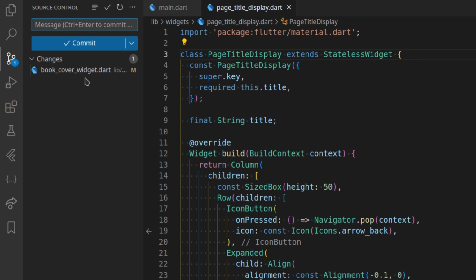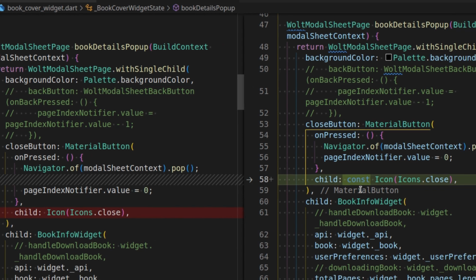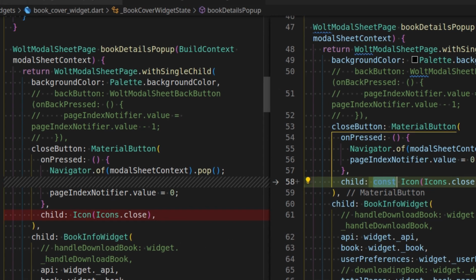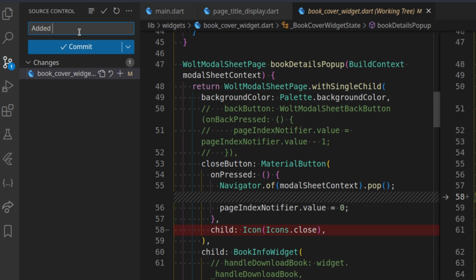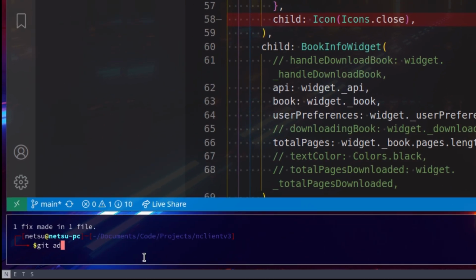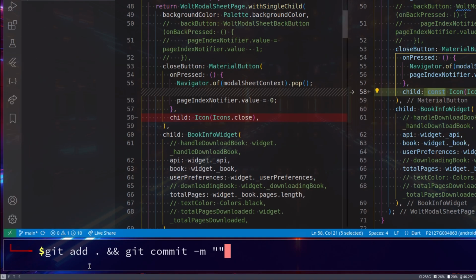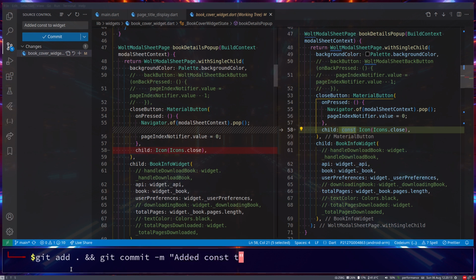But basically, here we see we made a change. Okay, and we just added const to this icon here. Then I could say added const to widget. Do that. If I do a commit, then all of this, I could go git add dot and git commit -m. And let's resize this to make sure you can see this. Added const to widget.